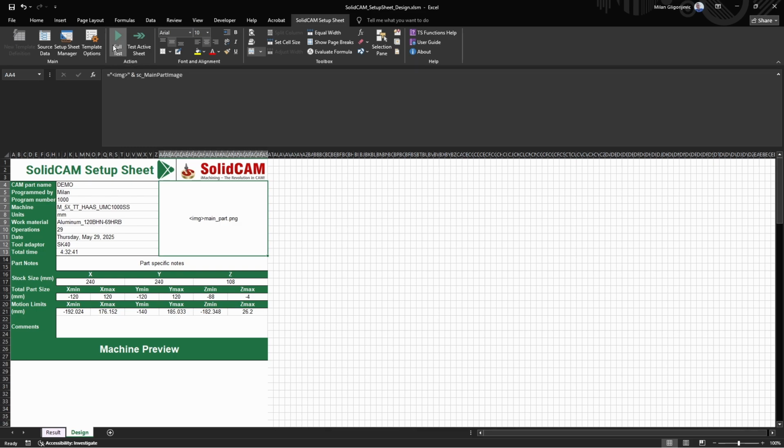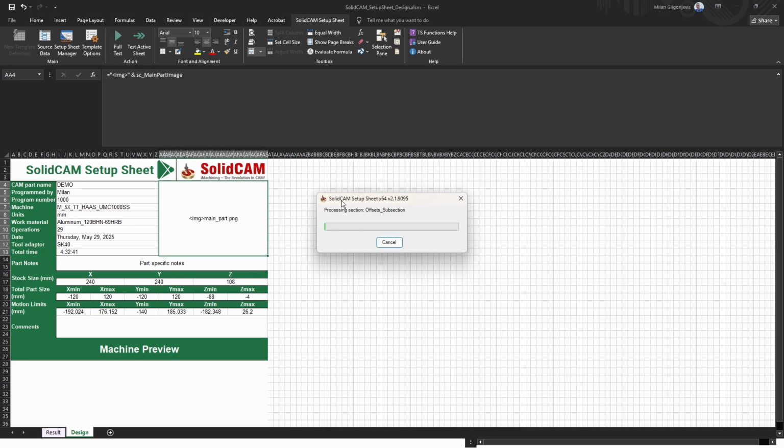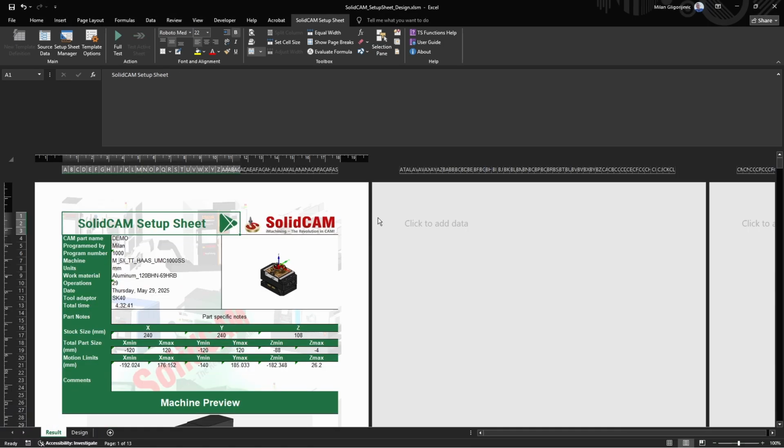And now the difference between the two. If I click the full test, this means that in the first process, the full test will first read the source data. So it means that I didn't have to read my source data in order to play a full test. Of course, one more thing that is different between the full test and the active sheet: if you have multiple sheets defined in your template, it will run all of them.